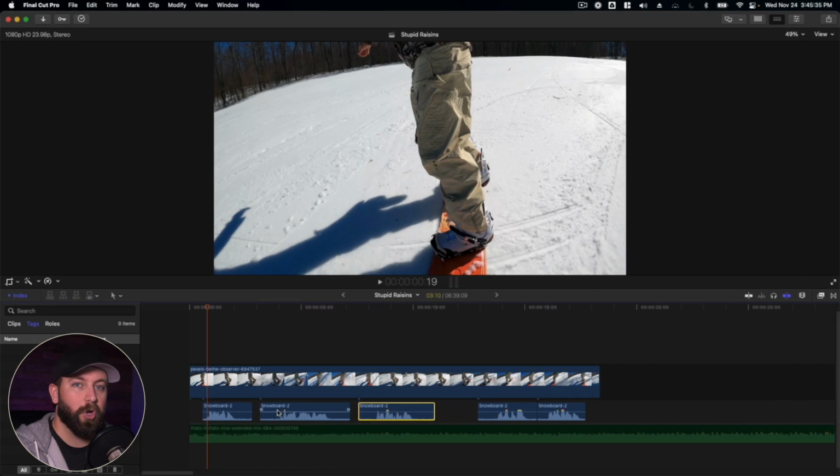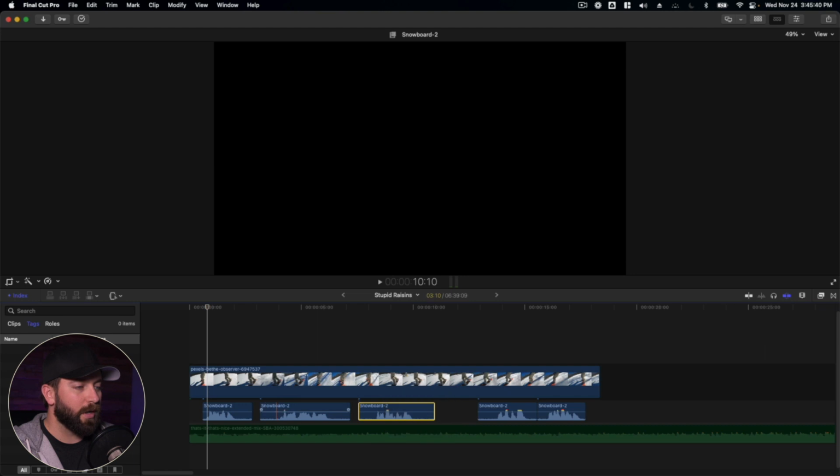So there's another helpful cursor that we can switch to. This tool is called the range tool. We can hold down R and drag the space that we want to keep.